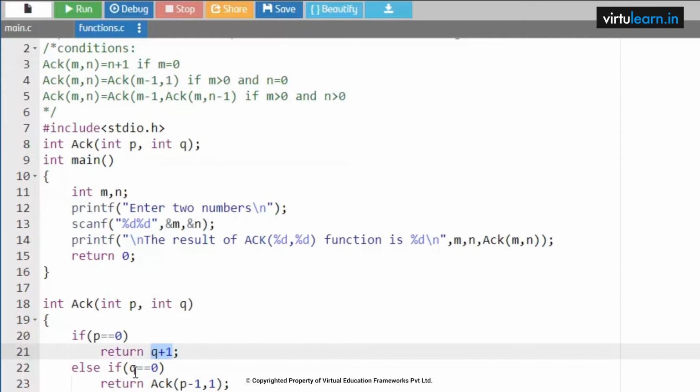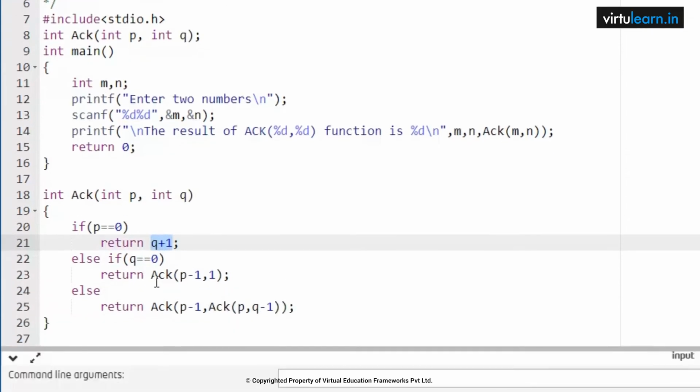If q is double equal to 0, then Ackermann of p minus 1 comma 1 is the value. Else, what is the last case? Ackermann of p minus 1 comma Ackermann of p comma q minus 1, if m is greater than 0 and n is greater than 0. So this is the Ackermann function.